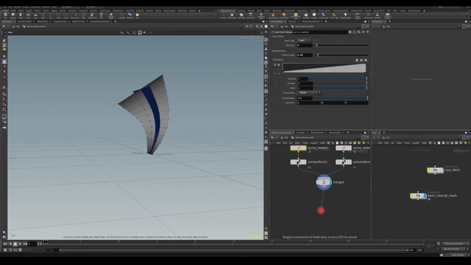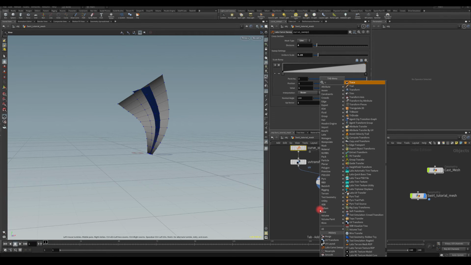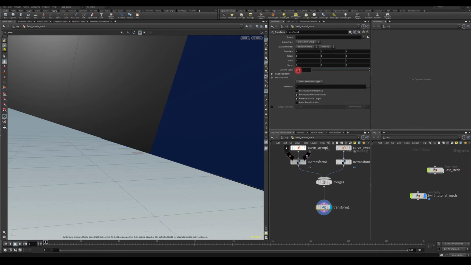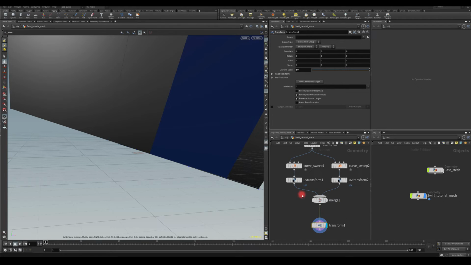And the last thing I like to do is just use transform. For this transform, I'm just gonna increase the uniform scale. I think 100 is recommended if you're exporting this into a game engine. I like to go somewhere in between, like 50, so it's not too big and it's not too small. And if I wanna increase its size, I usually do that in Unreal Engine using Niagara.